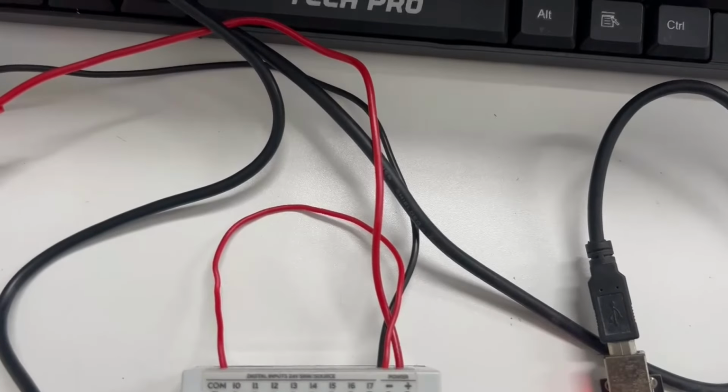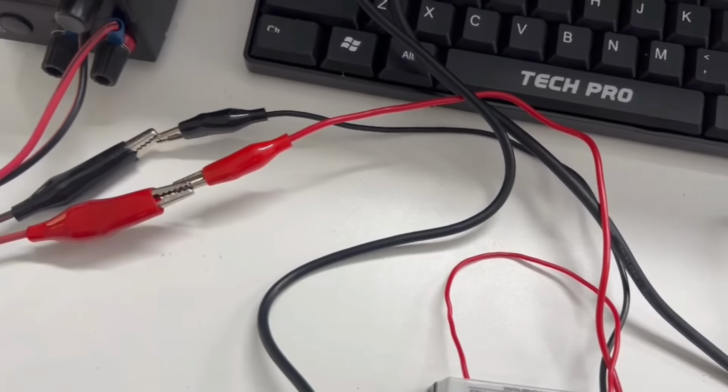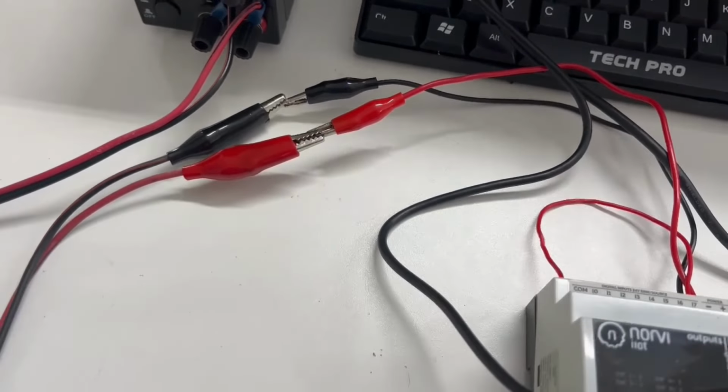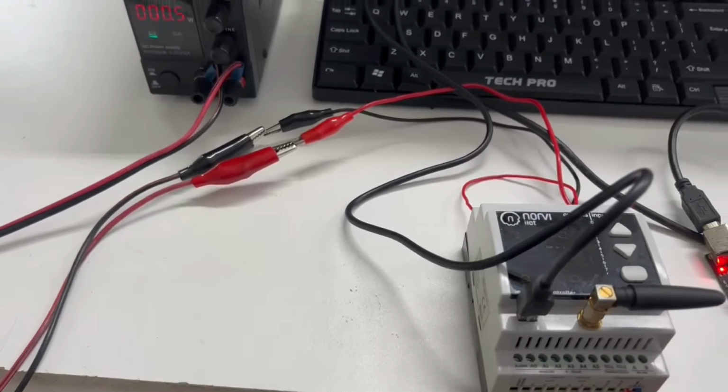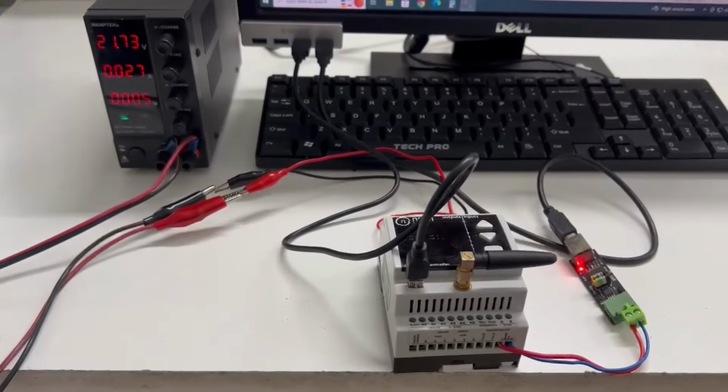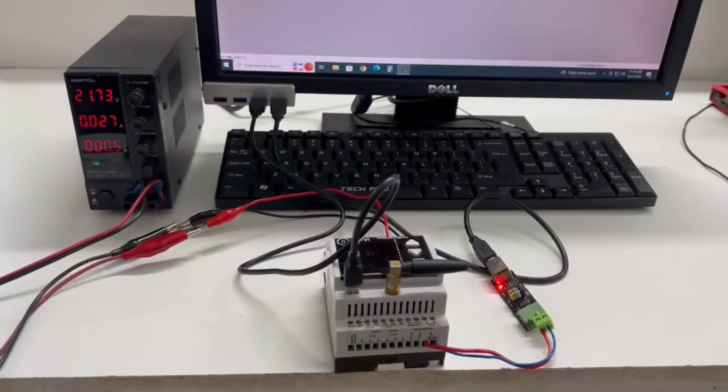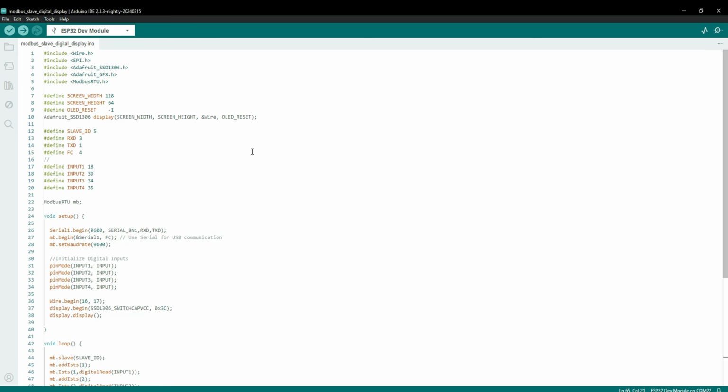We need to upload the slave program to the NORVI device. Let's look at the program. You can see here we set the slave ID as 5 and define the RS485, RX, TX and flow control pins. Since the master has requested 4 discrete coil values, we need to set the slave to get the 4 coil values.